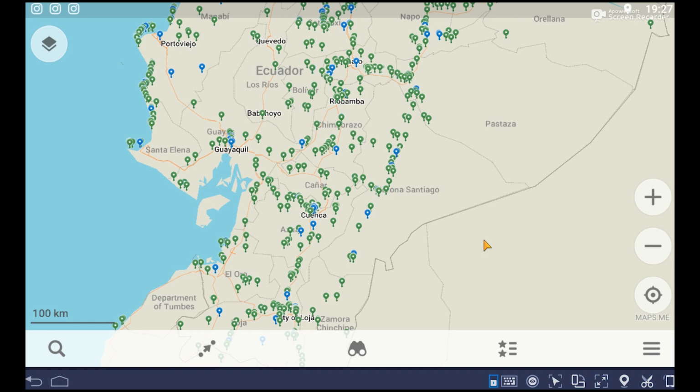Submit your good spots, give your comments, and if you see a gas station, this is not a wild camping spot. So please don't submit gas stations as wild camping spots.